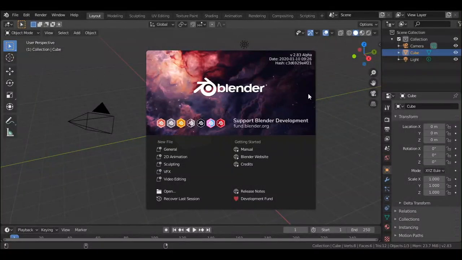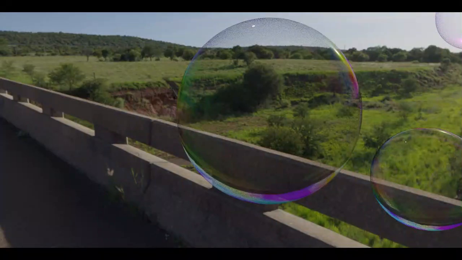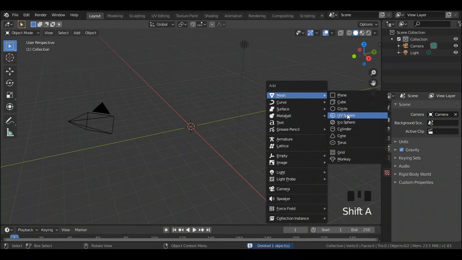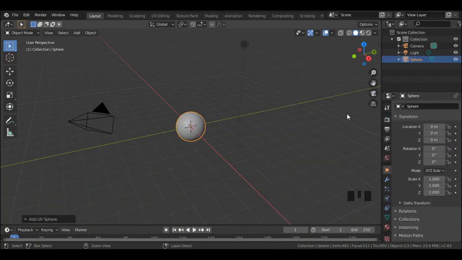In this tutorial we will learn how to create bubbles in Blender. First get rid of the cube. Then add a UV sphere. Press Ctrl+2 to add a subsurf modifier. Then smooth shade it.